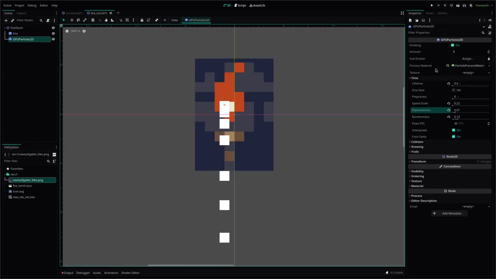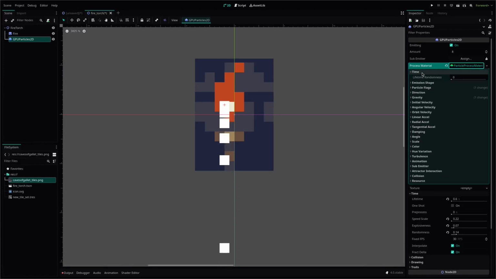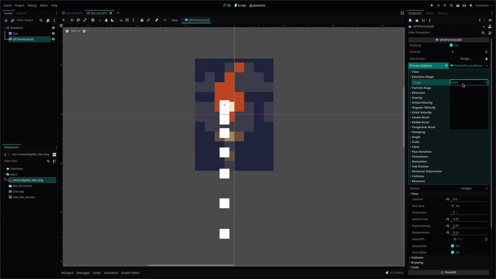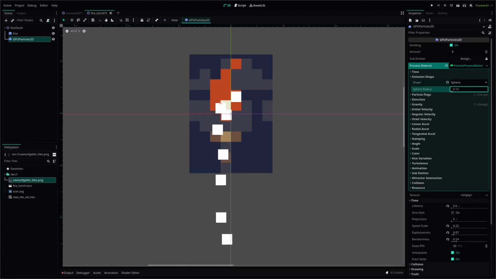So now let's come to the process material. So first I would like to change the emission shape. Under emission shape we will change it from a point to a sphere, and as we increase the size of the sphere, you can see the particles appear from more spots.